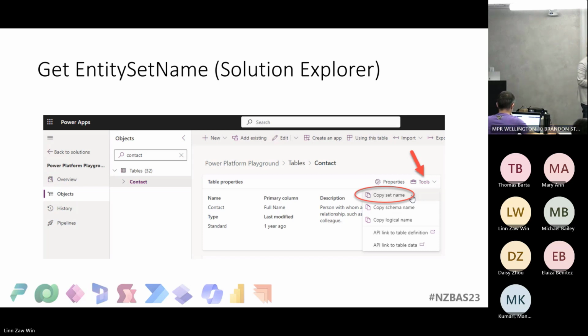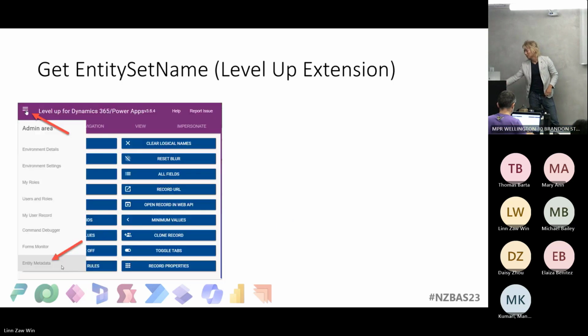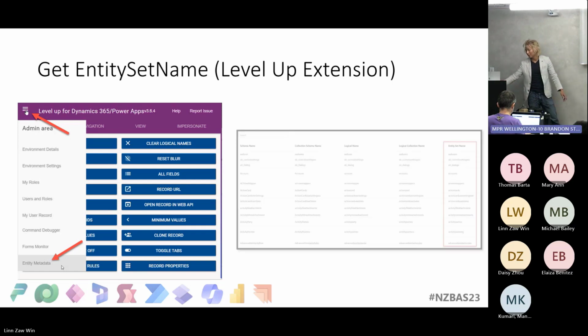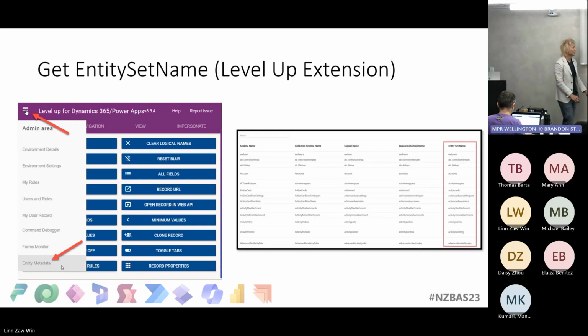So one of the ways to get the entity set name, you go to the Solution Explorer, click on the table, and in the table properties and the tools, you can copy the set name. So it will be copied into the clipboard. Or you can go to the Level Up tool, and in the main entity metadata, you can have the list of all the tables within the environment, and you can just search and filter it. And you can get the entity set name of it.